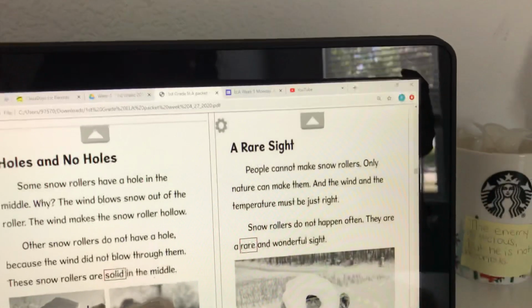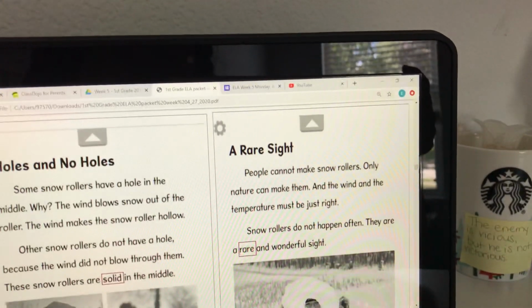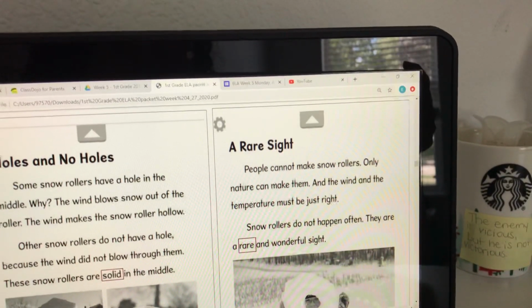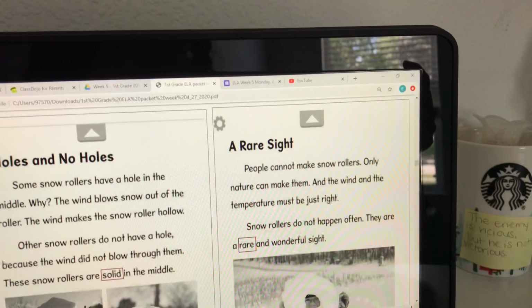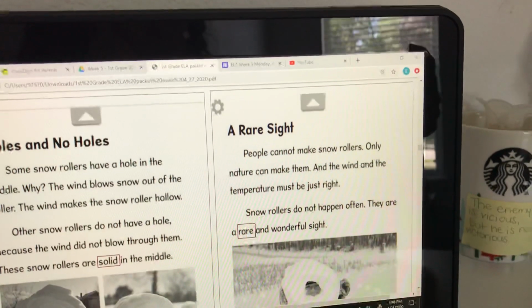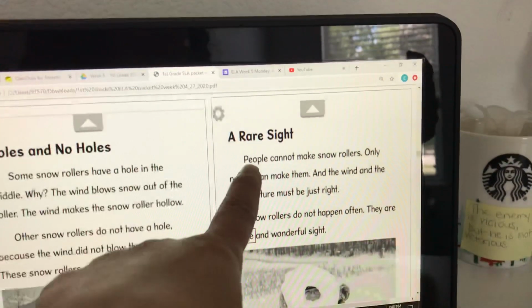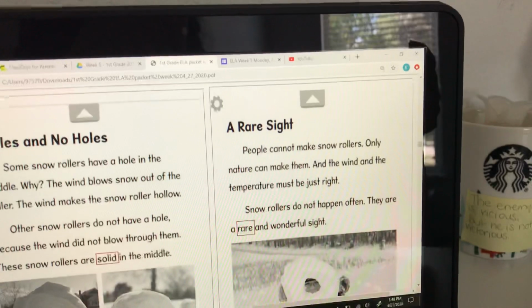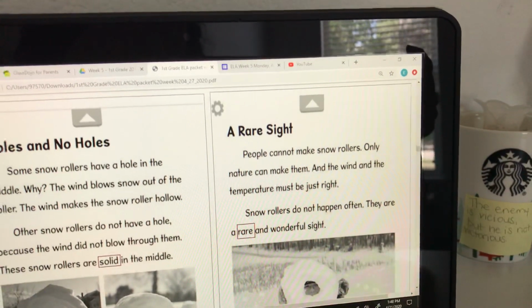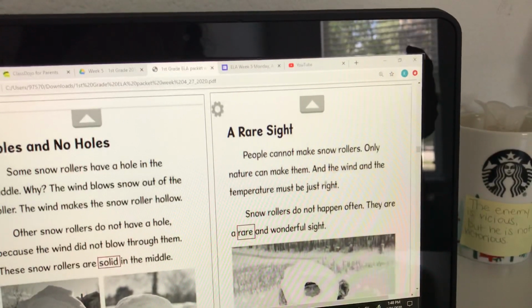Let's read the next section. The heading says a rare sight. Rare. Think about what rare means. Rare means that you don't normally see something. It's not something that you see often. It says people cannot make snow rollers. Only nature can make them. And the wind and the temperature must be just right.